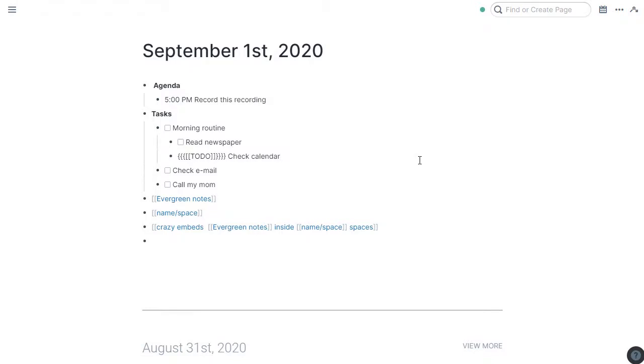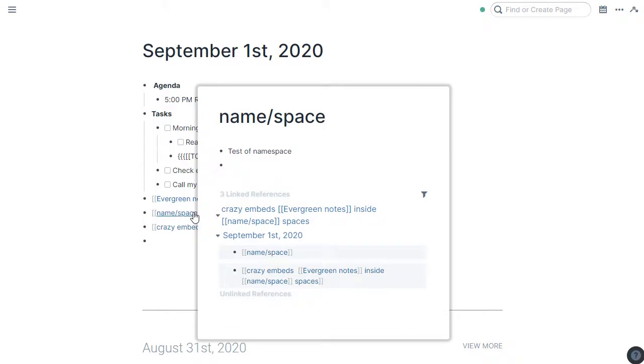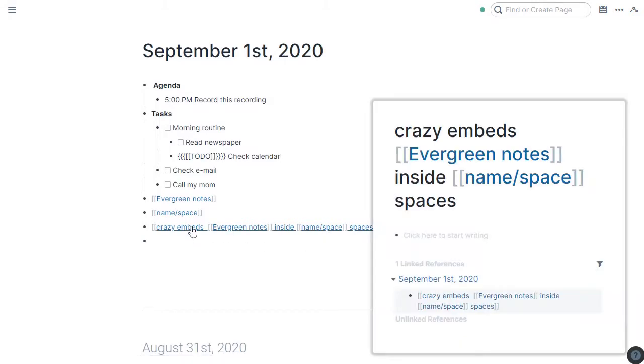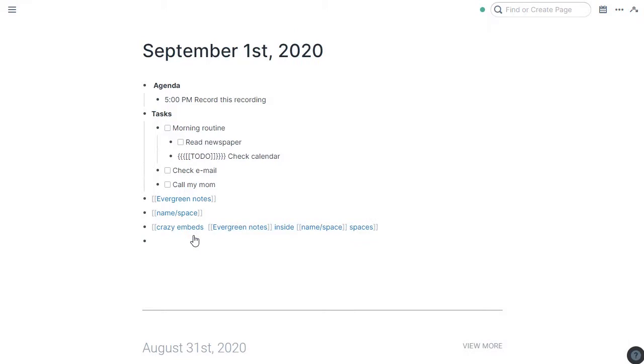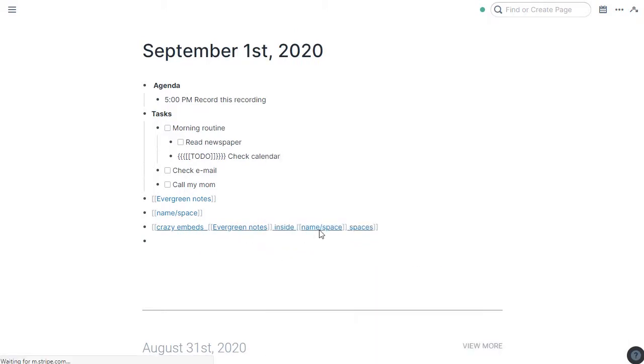So let me toggle on Live Preview. Now it's on. So here we have a standard page. You see it hover, it opens up in Live Preview, but below it a namespace. Oh, there it's working. And here's like a complex page. It's crazy embeds with a page embedded inside another page embedded. So if I hover here, I see the page for the whole link. If I just want to see Evergreen notes, I can see that. And just namespace, I can see that.